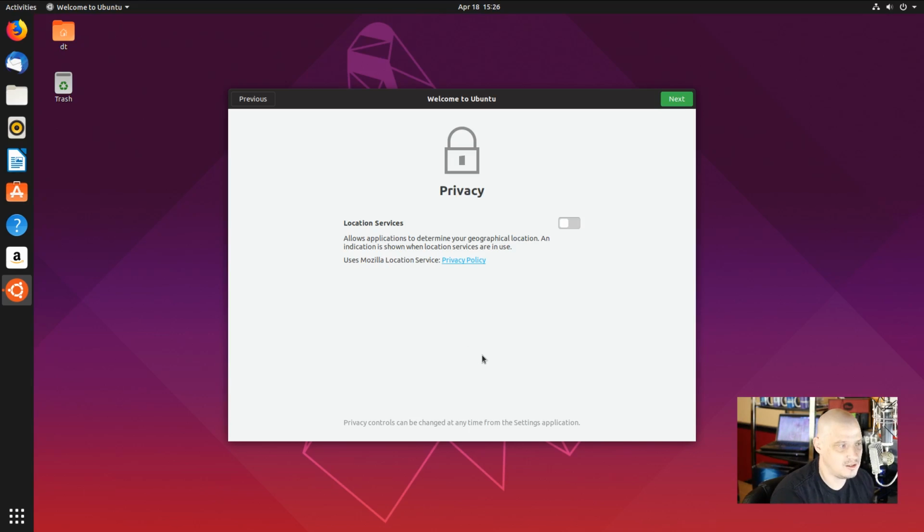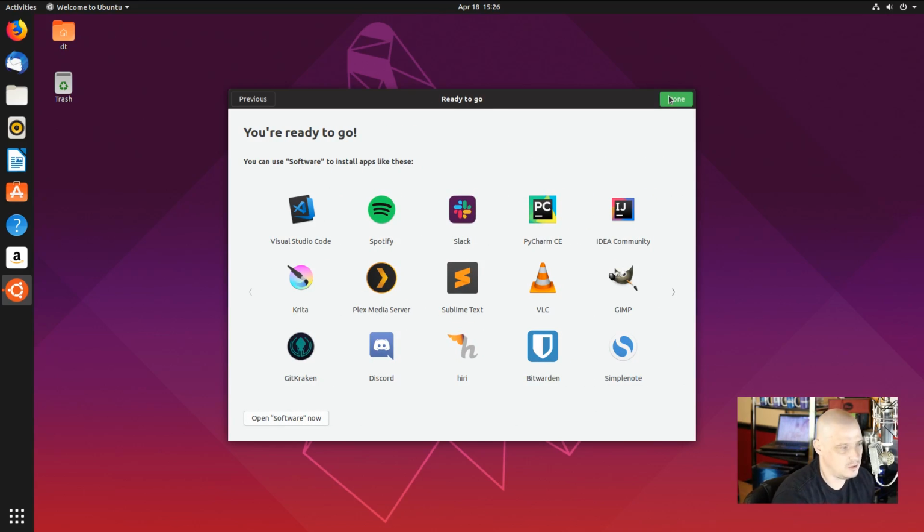Privacy. Do we want to allow applications to determine our geographical location? You know what? I will leave that off. I'm kind of a privacy kind of guy. I don't like giving out more information than absolutely necessary. Do I want to install any of these programs? I'm assuming these are probably the snap packages for Visual Studio Code and Spotify and various other things, Discord. Some of these I do use. I use Discord, GIMP, but I wouldn't want to install the snap version of GIMP. VLC, I do have the snap version of VLC actually installed on my main production machine. But for now, I'm going to skip all this. I want to just keep the install as is out of the box.